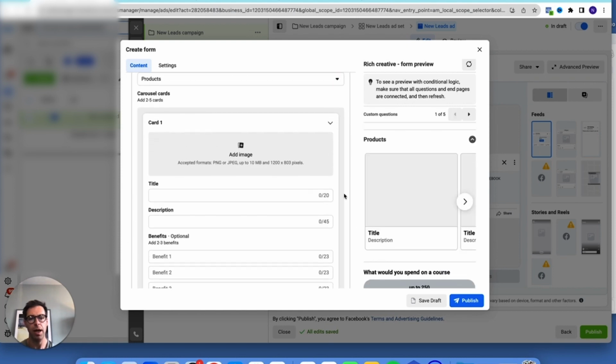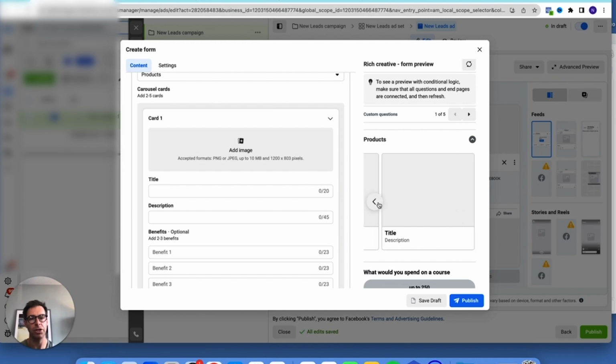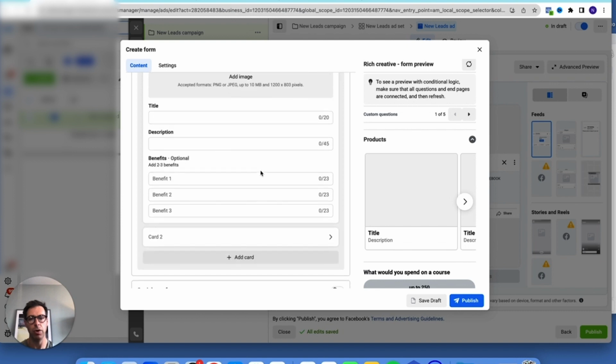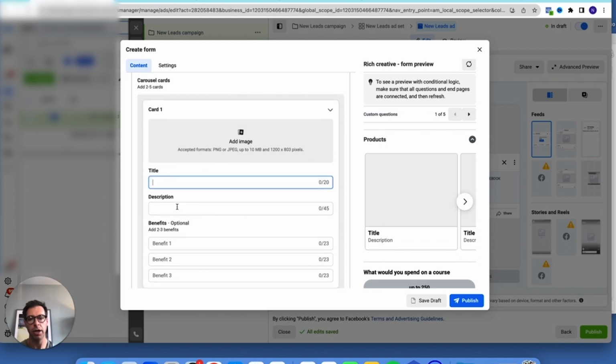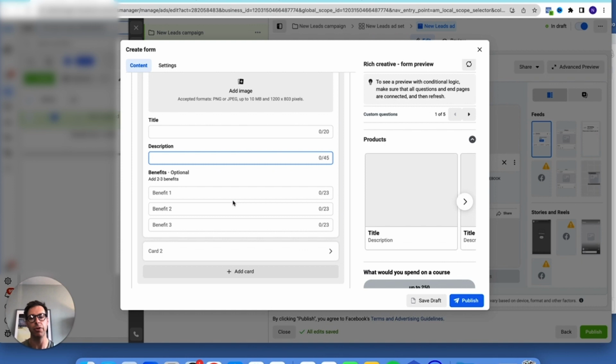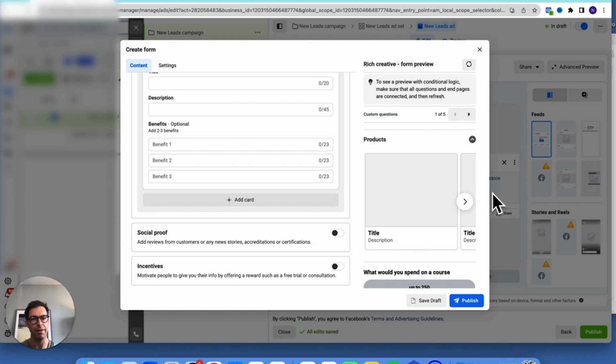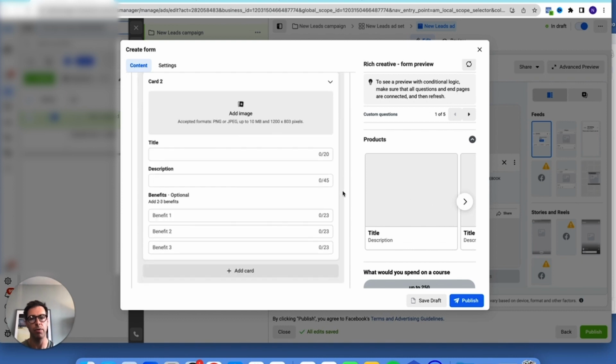In here, a bit like a carousel, we can actually start building products and benefits with a main image. So we've got image card 1, title, description. Think of it like you're building a carousel ad with your benefits underneath. Carousel card 2, exactly the same, so the consumer can actually swipe through.